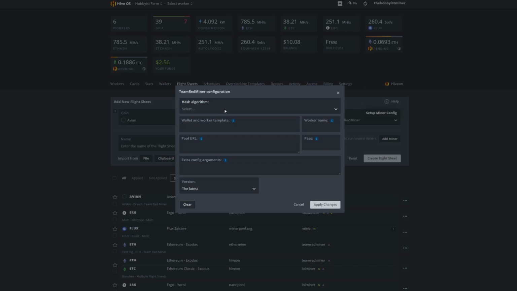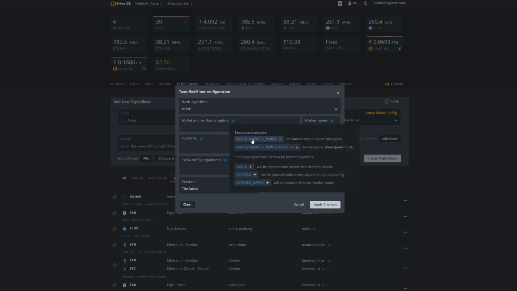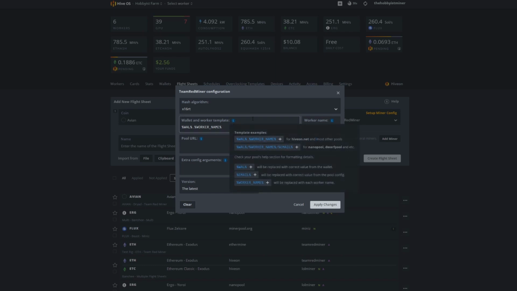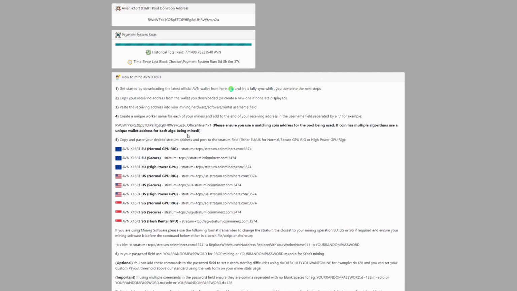This is where we have to get into the nitty-gritty. So we need to click Hash Algorithm, and we're going to type in X16RT, and it's going to find it for us. Under Wallet and Worker Template, we're going to click the I here, and we're going to do wallet.worker%. You see how it's that first one there? And now we can get more of these instructions right here. You can see in their instructions that we've attached that there. Create a unique worker name for each of your miners, and add that to the end of your receiving address in the username field, by example.